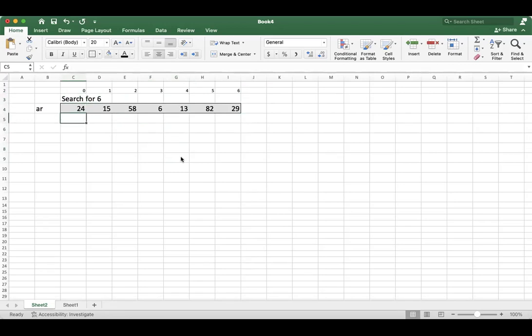Is AR sub 0 equal to 6? No. I move on, that way. Okay, I then move to the next one. Is AR1, which is 15, equal to 6? No. Okay, I move on to AR2, which is 58. Is that equal to 6? No. I then move on to AR3, which is 6. Is that equal to 6? Yes, it is. And what I'm going to do is return that 3. That's the index where we found it.